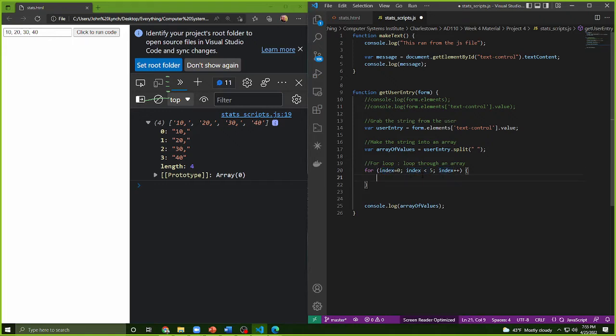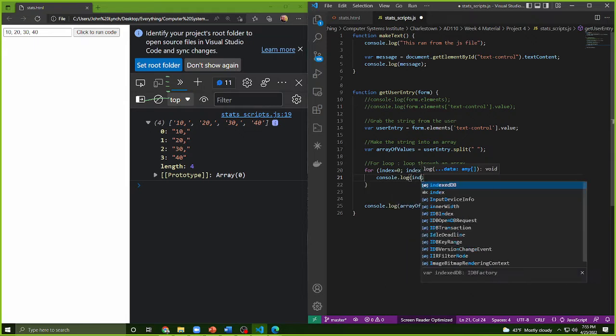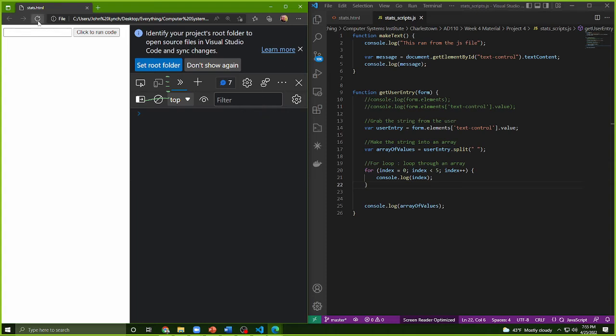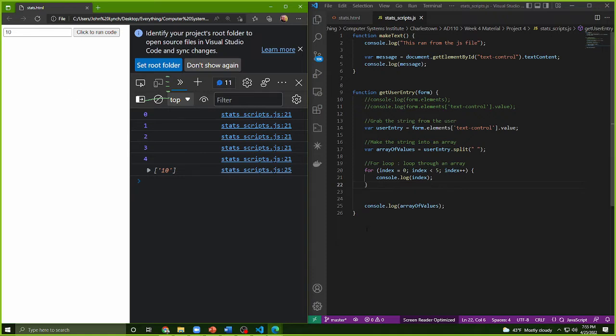Now let's do something really basic, where I say console.log index. So I created this variable called index, and I'm going to log it in this for loop, okay? I'm going to type in 10 into my click to run code. And you'll notice here, let me actually comment out all console logs except for this one.